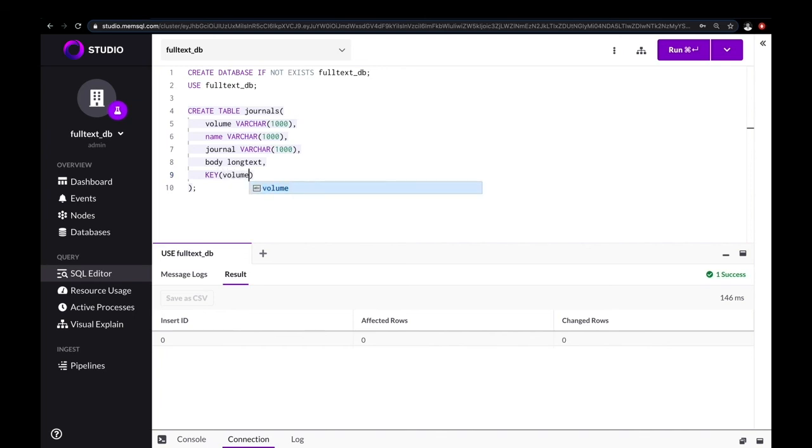And this will of course need to be a column store table, so let's make the volume the clustered column store key. And now to add a full text index, simply use the full text keyword and supply the column you'll be wanting to index, in our case, the body column. And with that, our table is created.